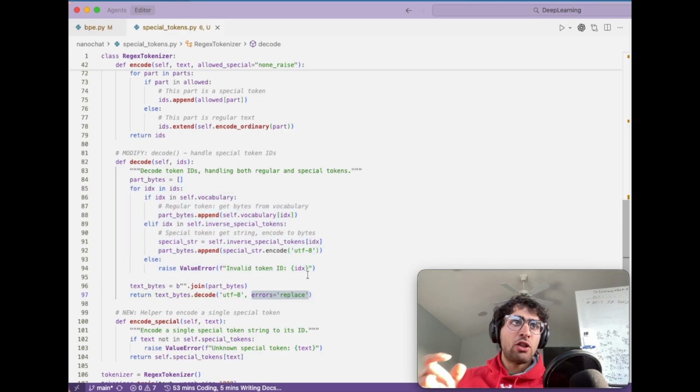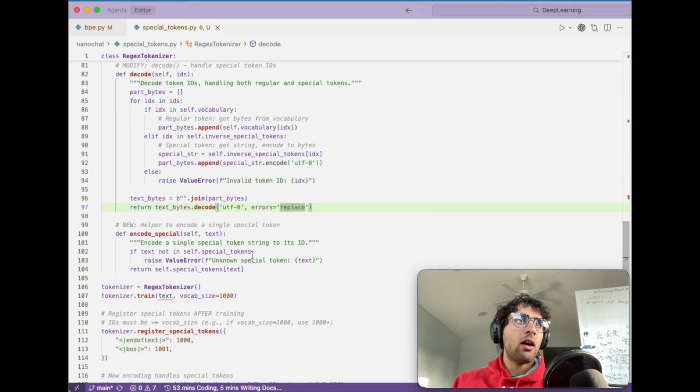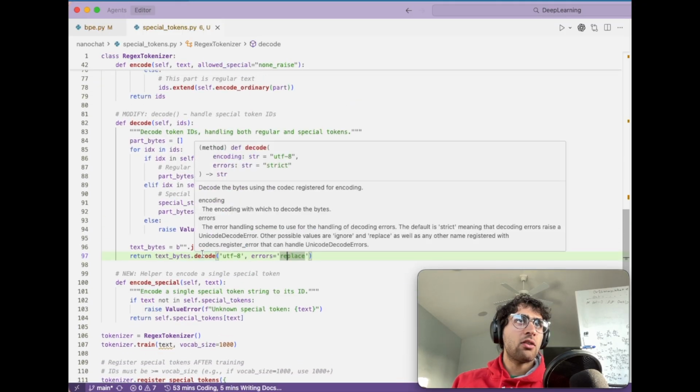If there is some decoding error, since we are dealing with special tokens, then you will just replace it. I think this is what this keyword argument does for the decode. If it says here, then I'll tell you guys. So yeah, you could either have errors equals strict, which would propagate an error.